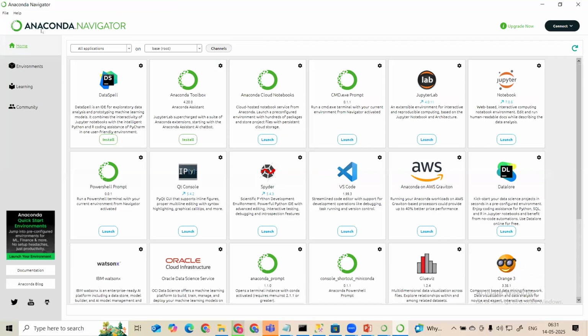So here we have to install Jupyter Lab. Just click on this install button. Here I have already installed this. But for you guys, you have to click on this install button. In the Jupyter notebook section you will get this install button. Just click on install.